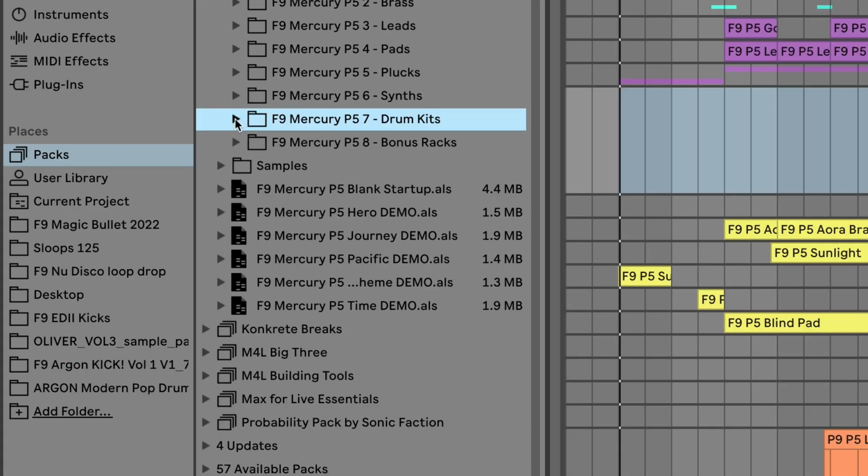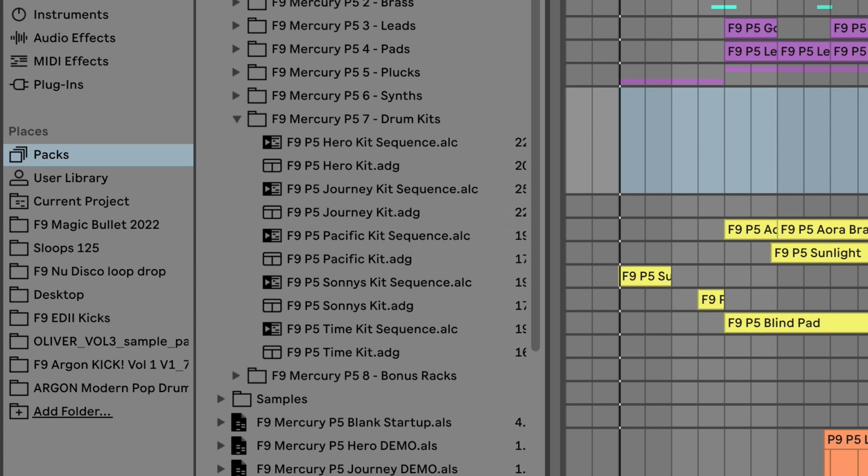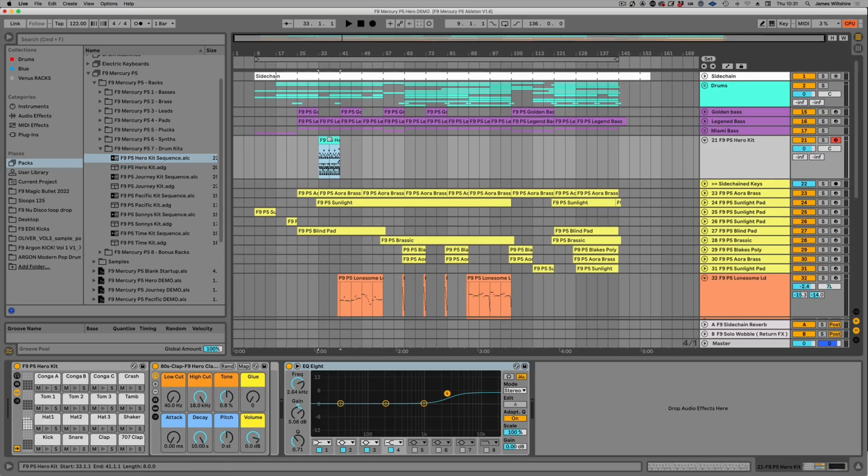The drum kits are in this folder and have preview files as well. And every single drum rack there also has a corresponding sequence. So if you want that demo sequence, you can just pick it up and drag it onto your arrange page, and lo and behold, like all Ableton clips, it will drop on the drum kit.